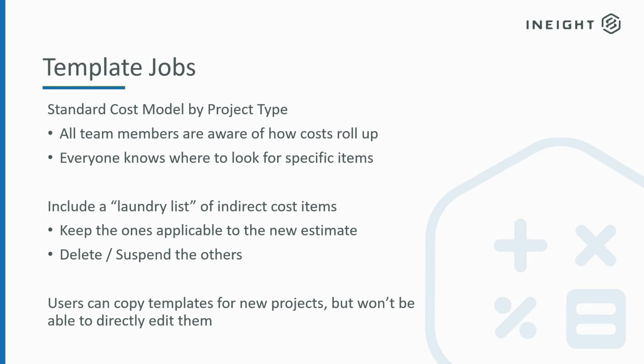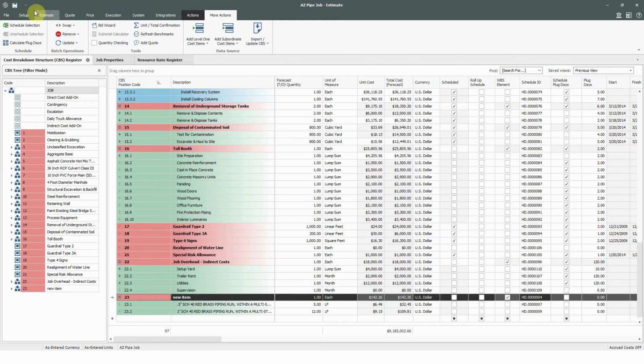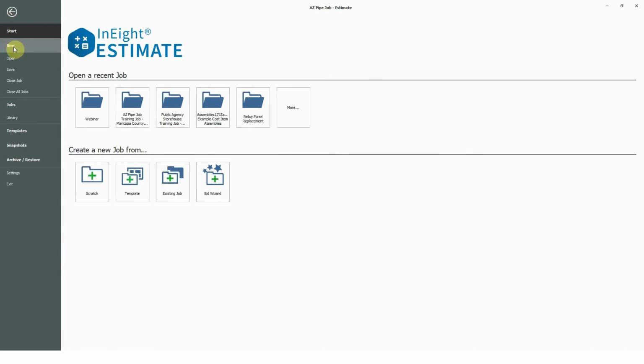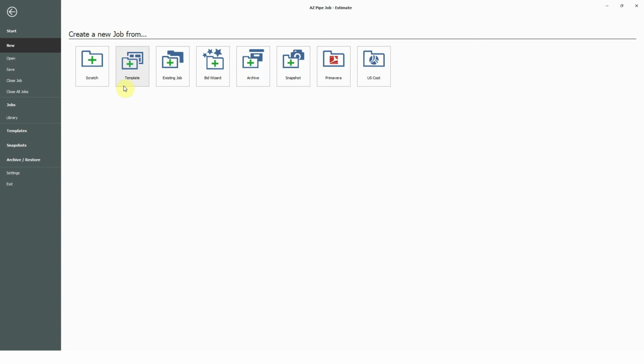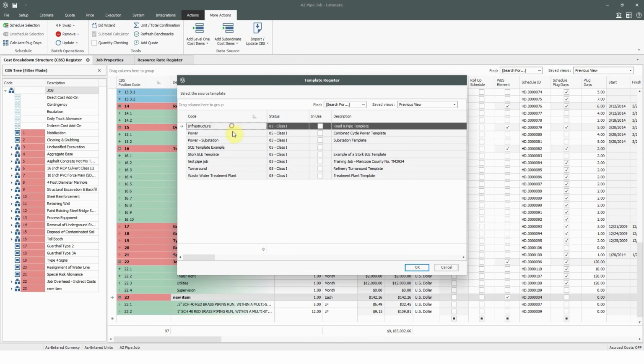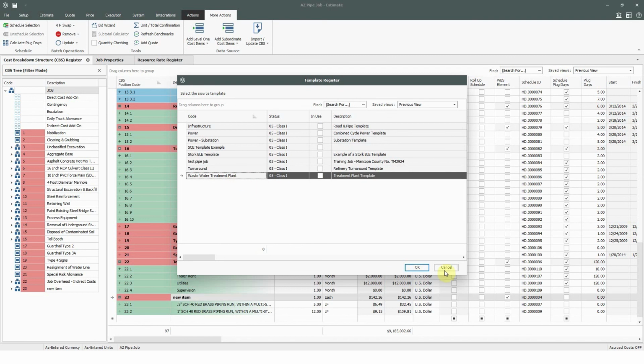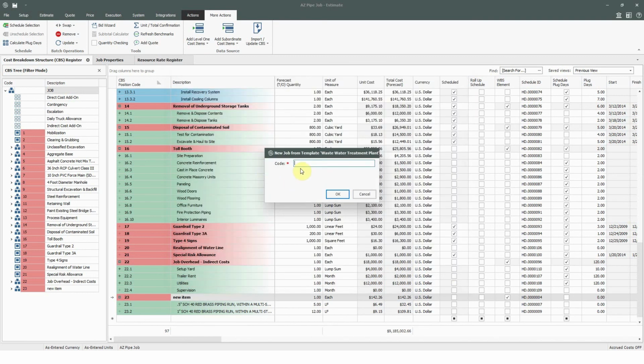And just an example of what the templates may look like, I can come into the tool and I can say I want to create a new project, and it's going to ask me what's the source of the new project. I'm going to say I want to create a job from a template, and maybe I've got my templates organized by infrastructure, power, maybe I've got a turnaround project, wastewater treatment plant, etc. So that would be my starting point for an estimate, and then I could give it a new estimate code. So maybe I'm doing a wastewater treatment plant in the Phoenix area. Or give it a project number, whatever my coding convention is.